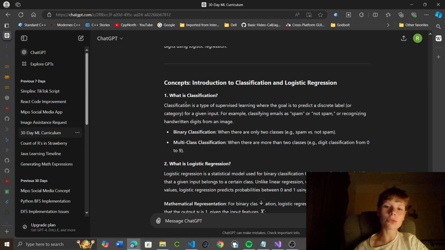Concepts. Introduction to classification and logistic regression. What is classification? Classification is a type of supervised learning where the goal is to predict the discrete label or category for a given input. For example, classifying emails as spam and not spam, or recognizing handwritten digits from an image. Binary classification is when there's only 2 classes, multi-class classification, more than 2 classes.